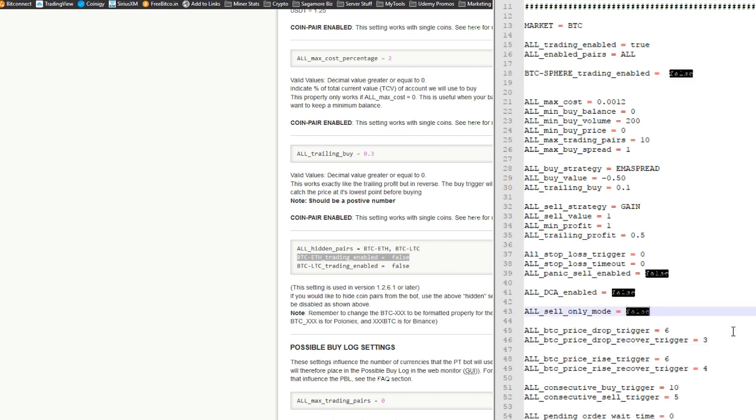Now, if for whatever reason I just want to go into sell only mode, maybe I'm experimenting with settings or whatever, and I don't want the bot to buy anything else, I just put true.